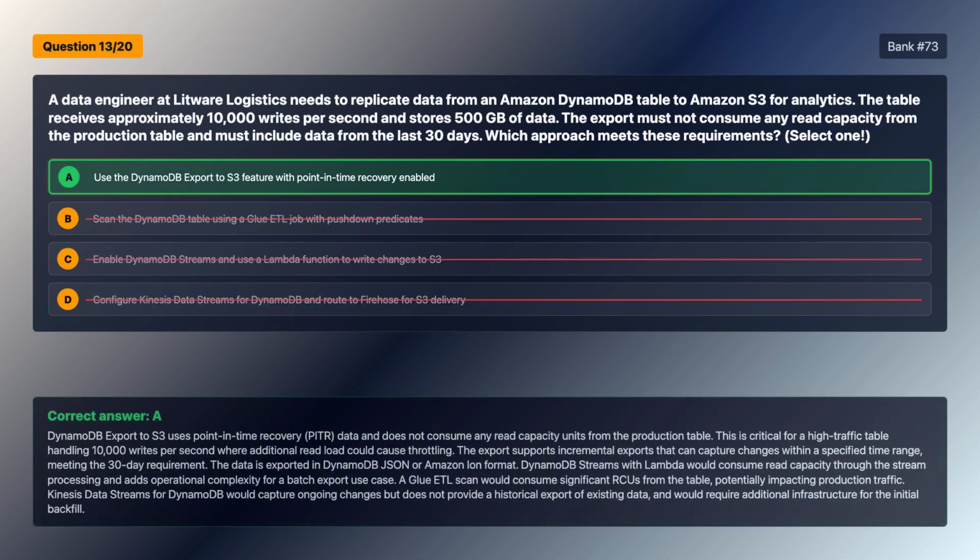The correct answer is option A. DynamoDB export to S3 uses point-in-time recovery, PITR, data and does not consume any read capacity units from the production table. This is critical for a high-traffic table handling 10,000 writes per second, where additional read load could cause throttling. The export supports incremental exports that can capture changes within a specified time range, meeting the 30-day requirement. The data is exported in DynamoDB JSON or Amazon Ion format.